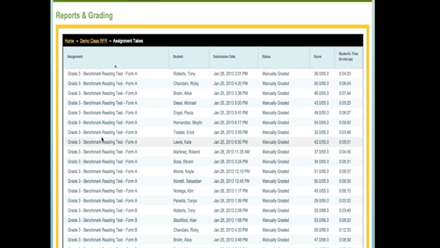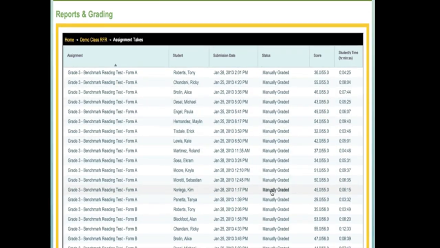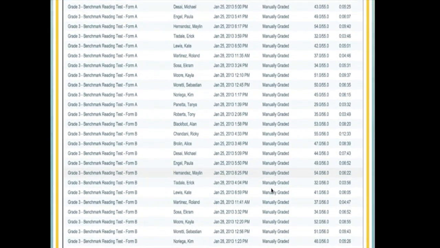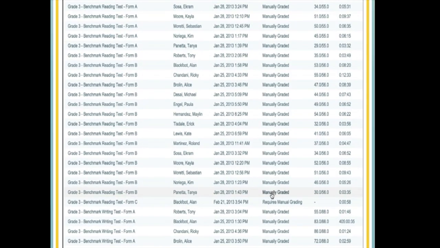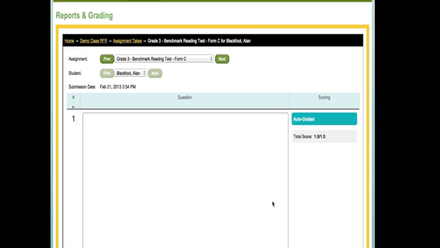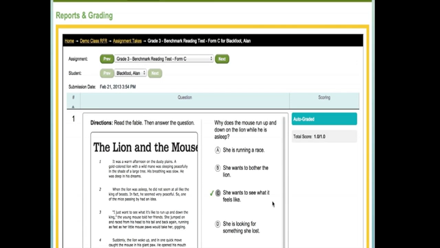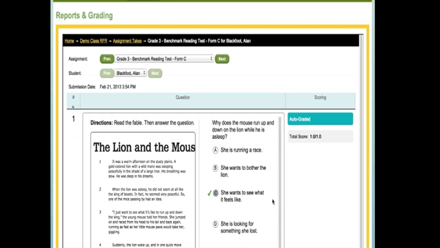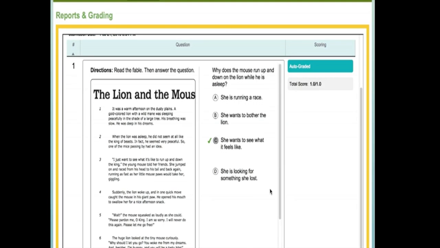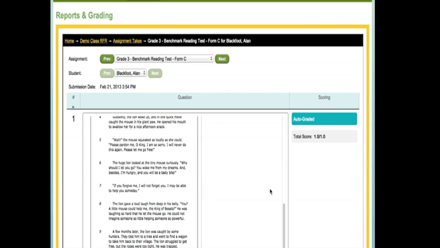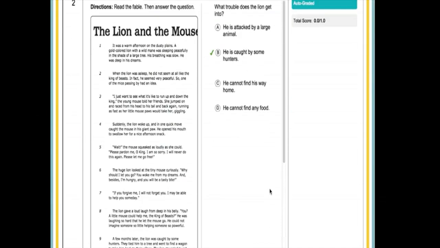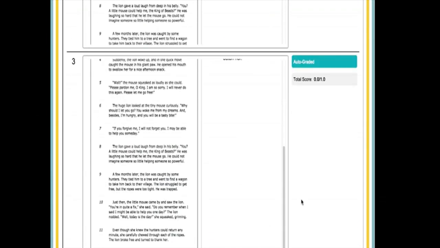As I look at my list of assessments, I see many of them have already been manually graded, but as I scroll down the screen, I know there's one that requires manual grading. So I am going to open that particular assessment for this student, and I happen to know that it's item number 9 that needs a manual score. So I am going to scroll down and stop when I get to item number 9.